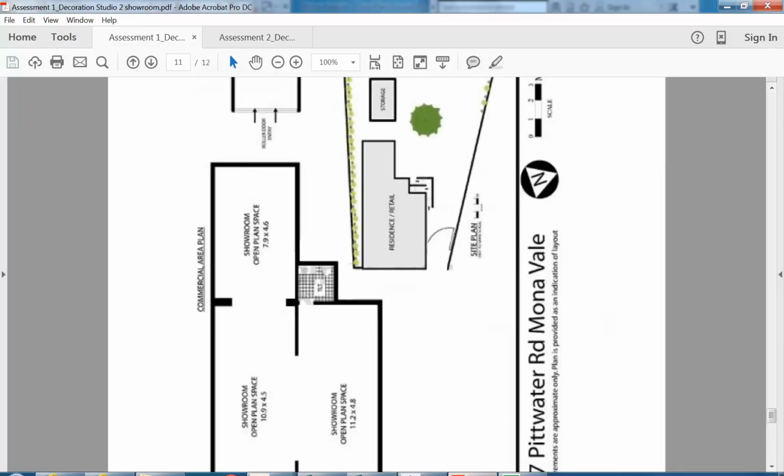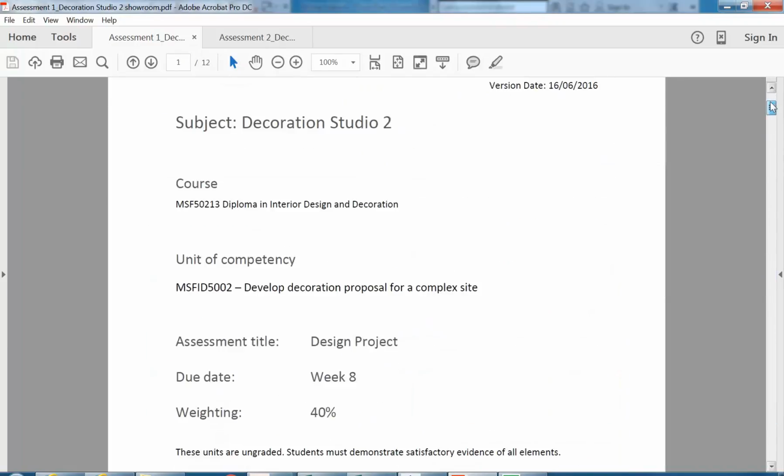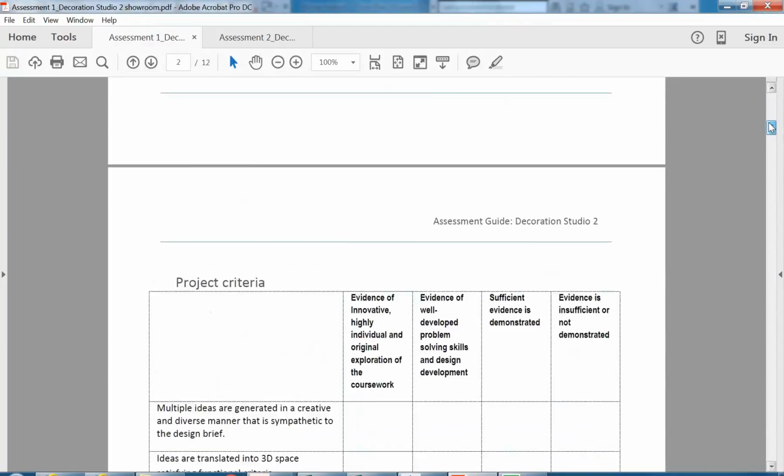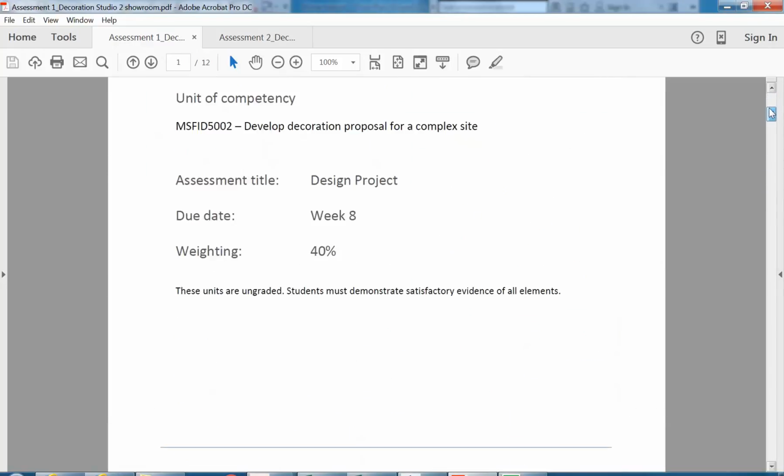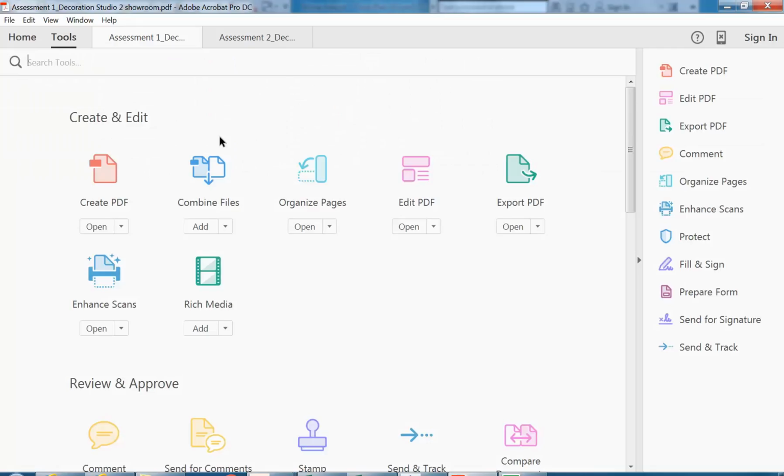I've got the brief that a lot of people are working on from Decoration Studio 2, but these steps will apply to everyone. So what I wanted to show you first is how you can get resources from a file like this to use in Revit. And then we'll go further with the other core elements that you need to set up in that file.